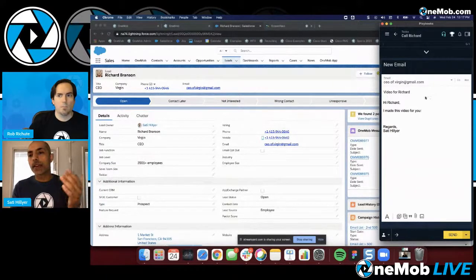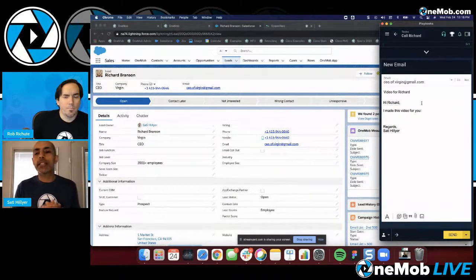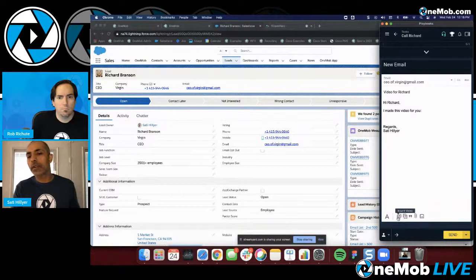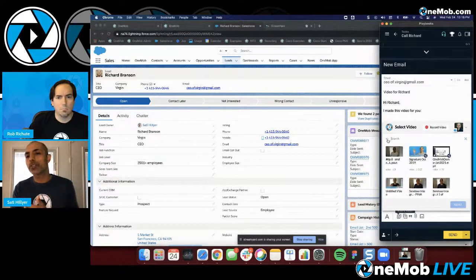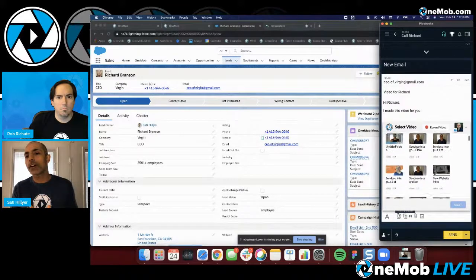So if I'm doing a sequence or a step in my action, in my plays as they call them, I can then bring up the email composer. You see the little video option, and once you click this, it literally will open up OneMob. Again, it's a little bit different form factor because of the narrow UI that they've decided, but you can get the same experience. You can search your videos. You can filter them based off the different folders or tags. And you can see all of my content is here.